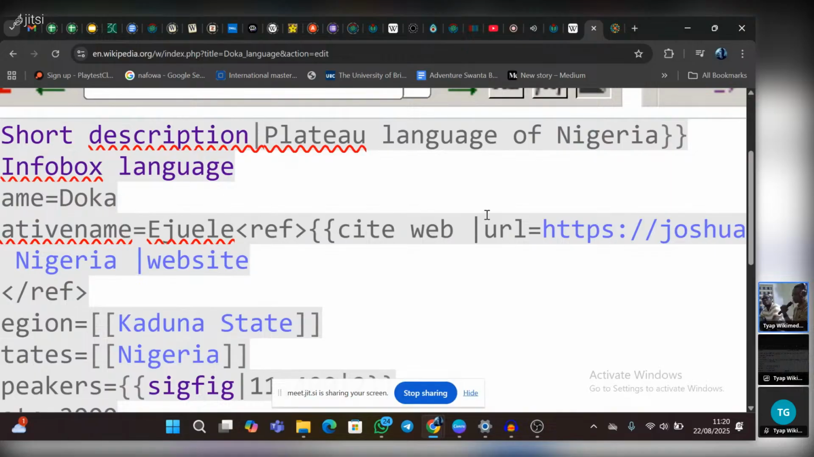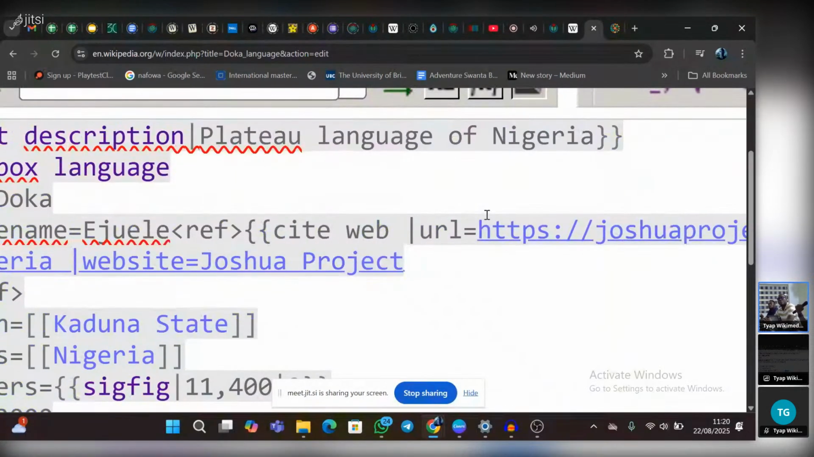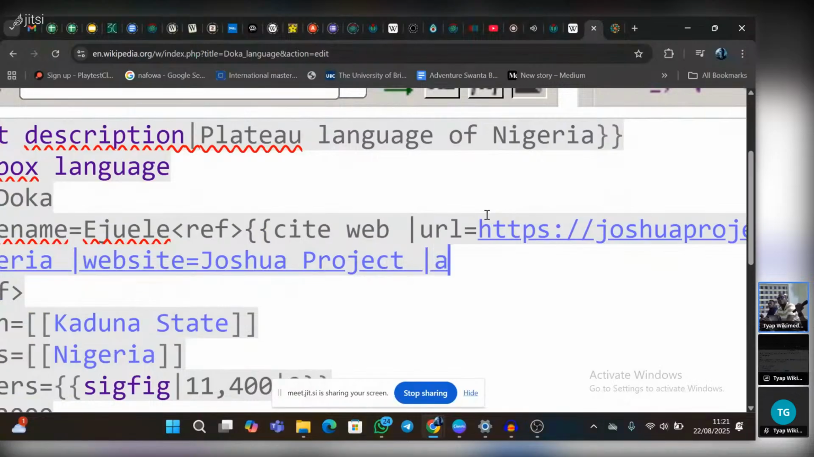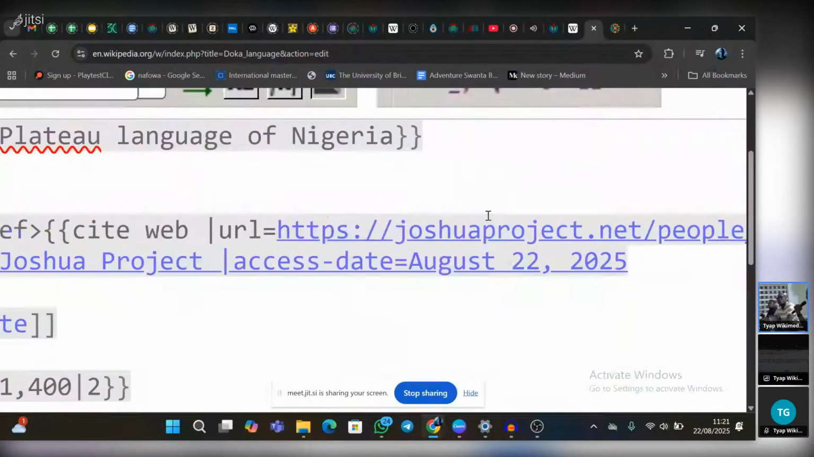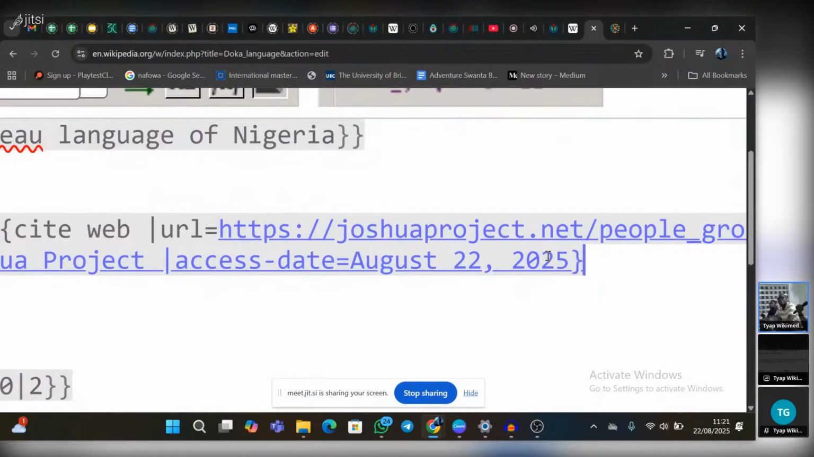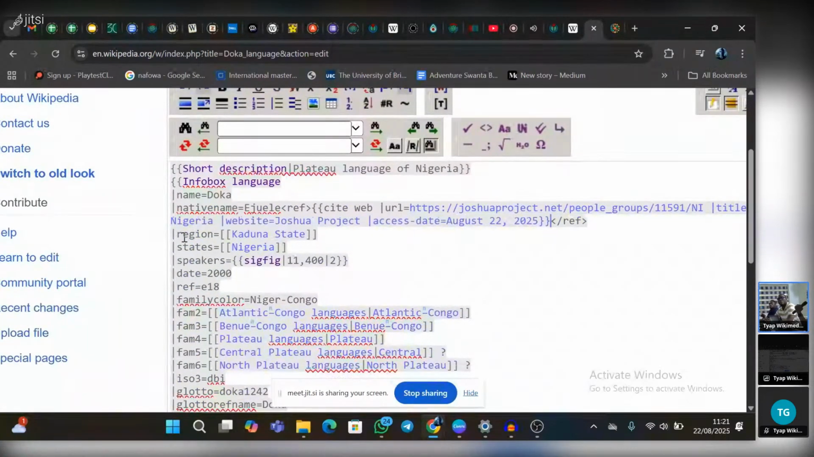The website is equal to Joshua Project. And then you put today's date, you put access date. The access date is the day you access that website, which is August 22nd, 2022.